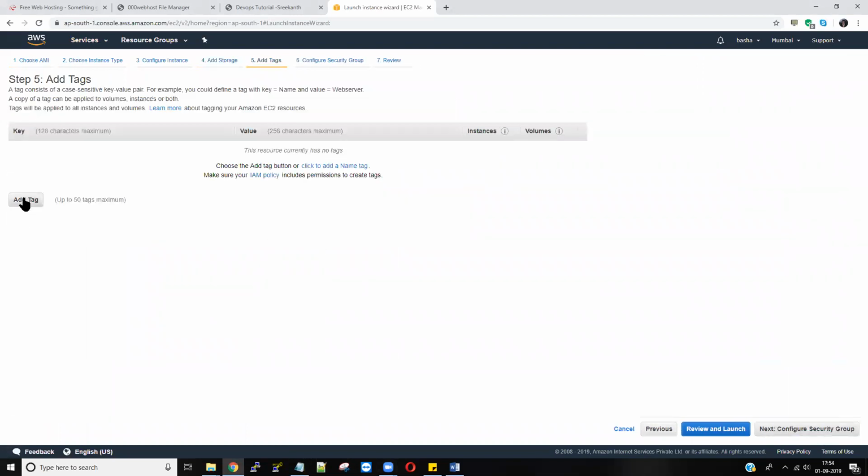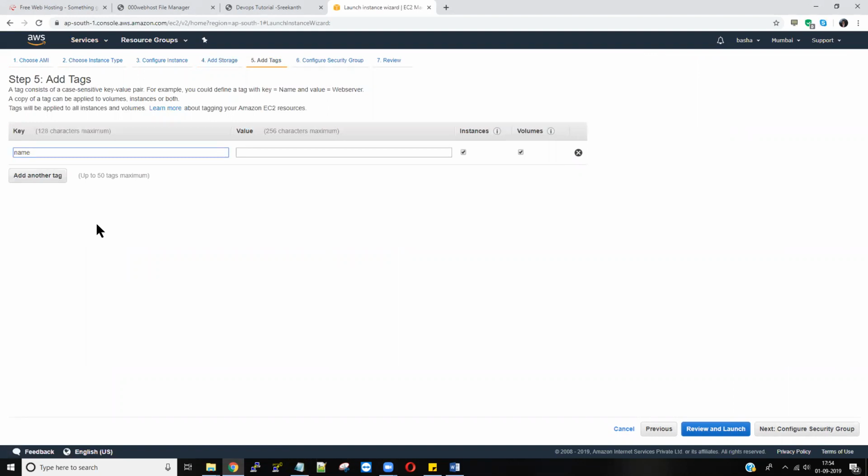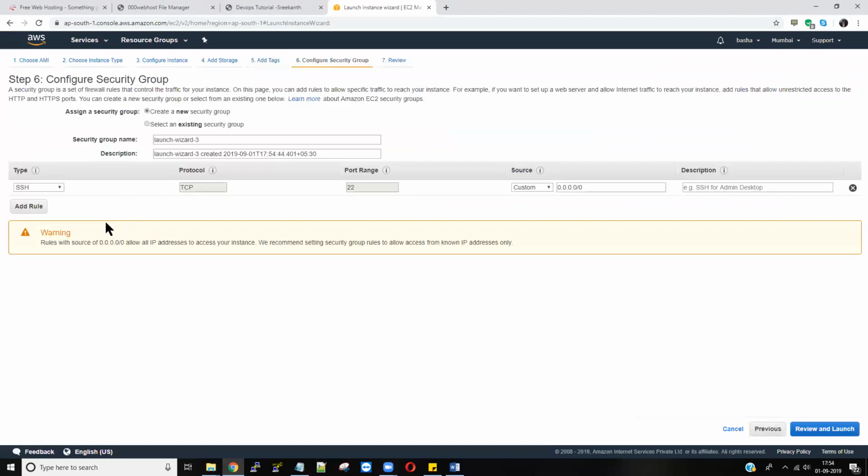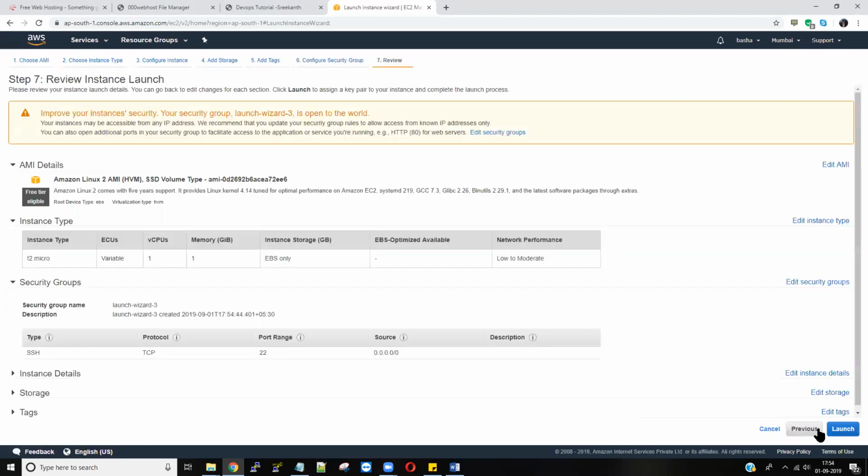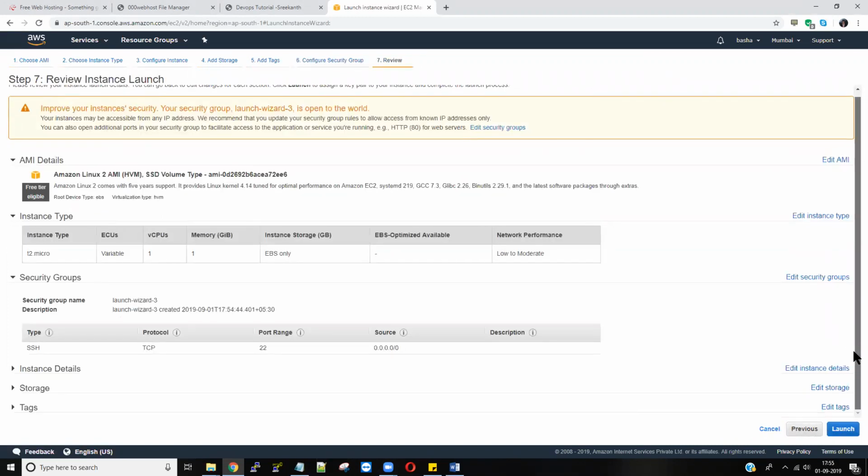Add tags. I'm adding a tag in the name section. I'm giving EC2. Okay. Configure security group. This is the security group, nothing but the port numbers which you want to allow or disallow. That you can do from this console. And then launching the instance, review and launch. And you can check or review all our configurations. If you want, you can make edits also here.